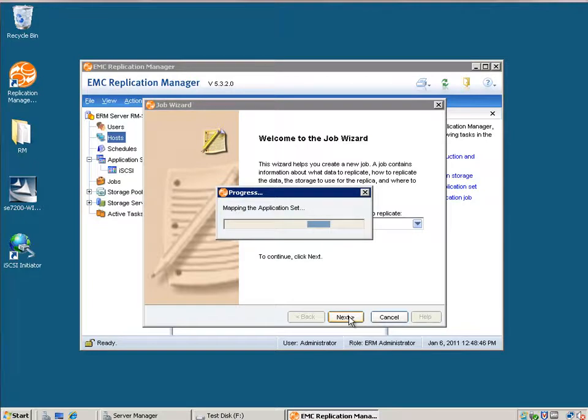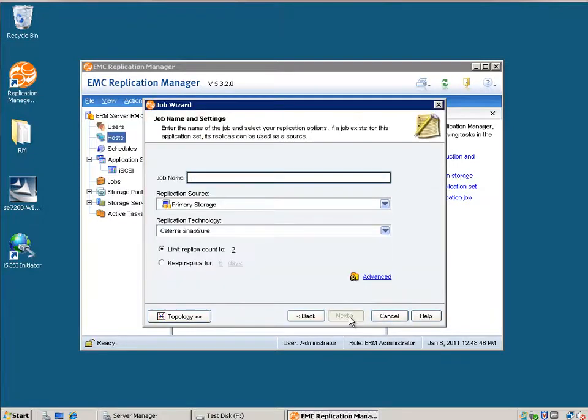Well, I don't need a job. It needs a job. And this job will be the one that runs to create the replica. So when I launch the Create Job Wizard, it'll look at the application set that I have and give me the next step. I'll give the job a name, and we'll do snapshots first.